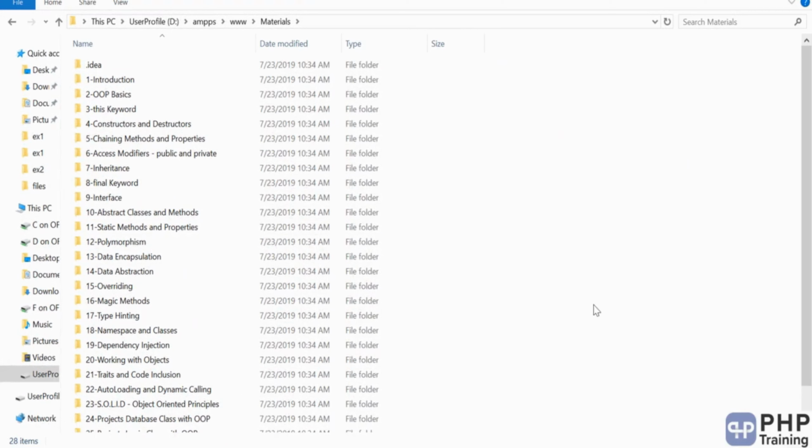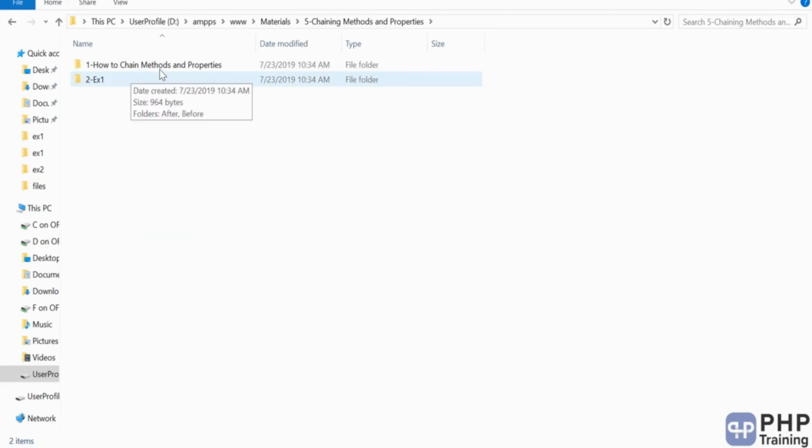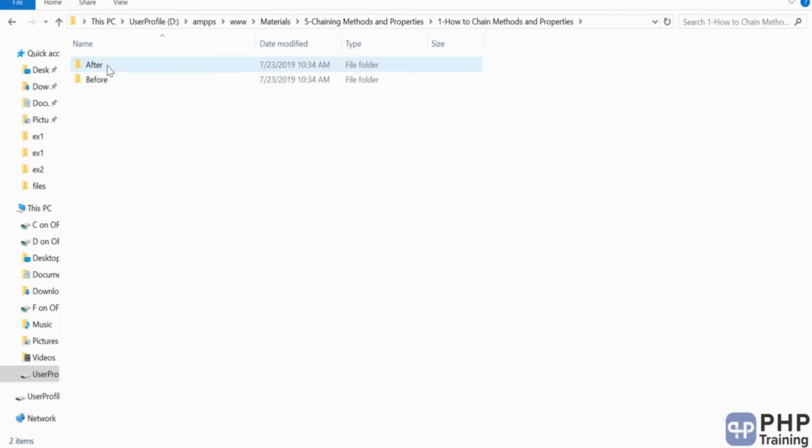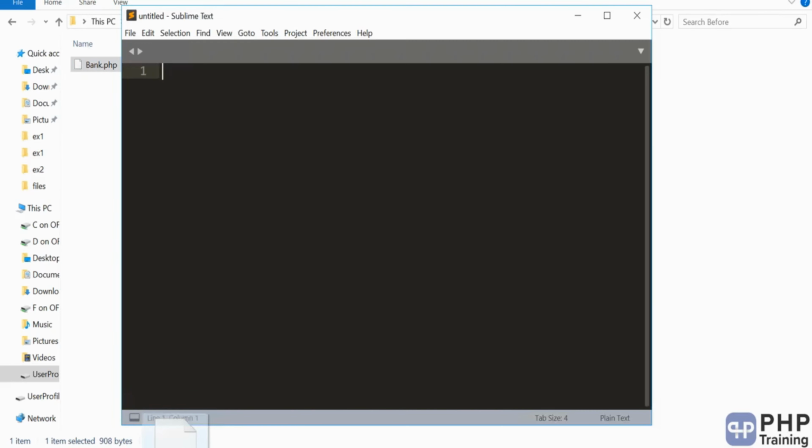Hello and welcome to the section on how to chain methods and properties. Let's do an example and understand how this concept works. If you have the material folder, go to chaining methods and properties, then how to chain methods and properties. You can find the after and before files. So open up the before file.